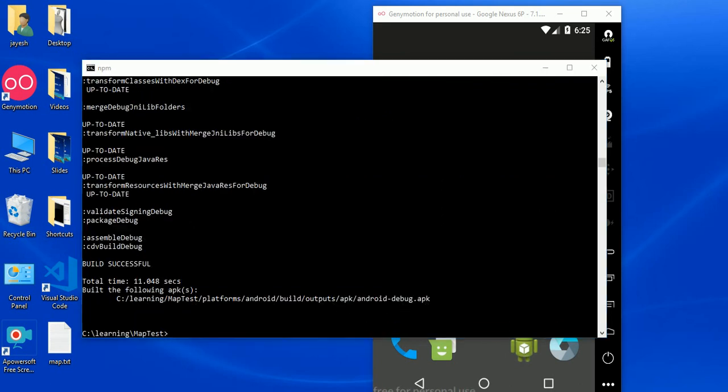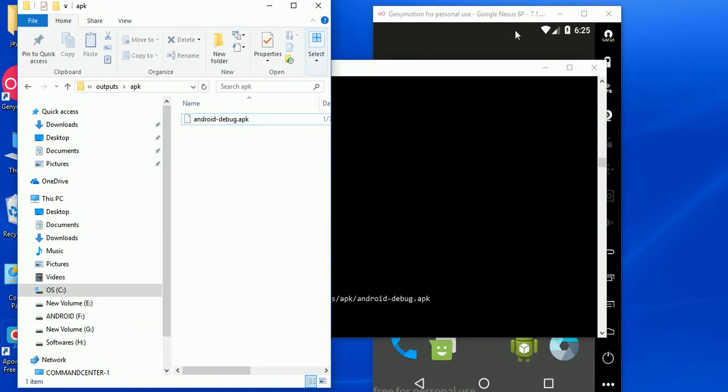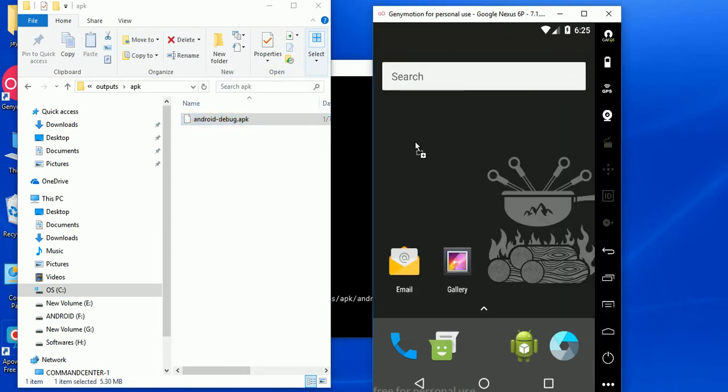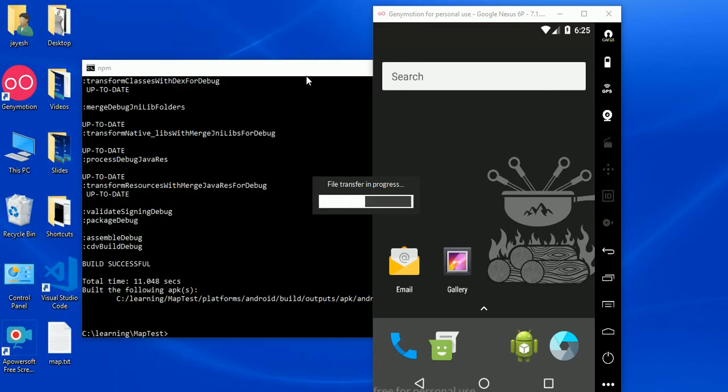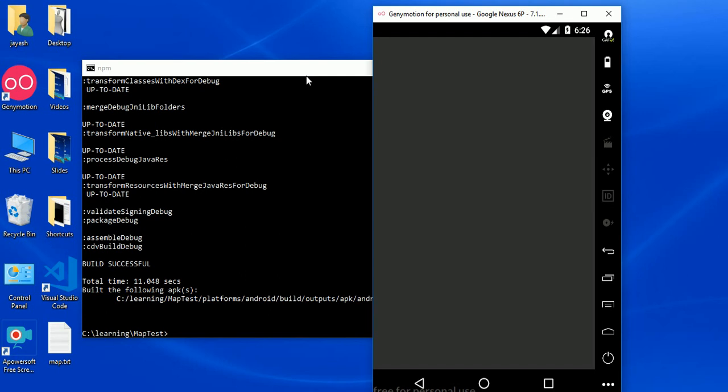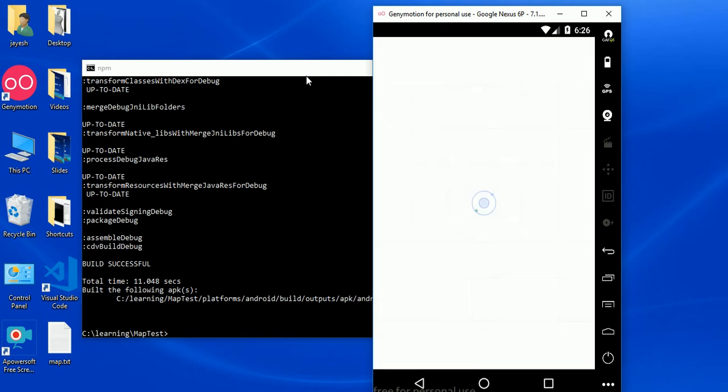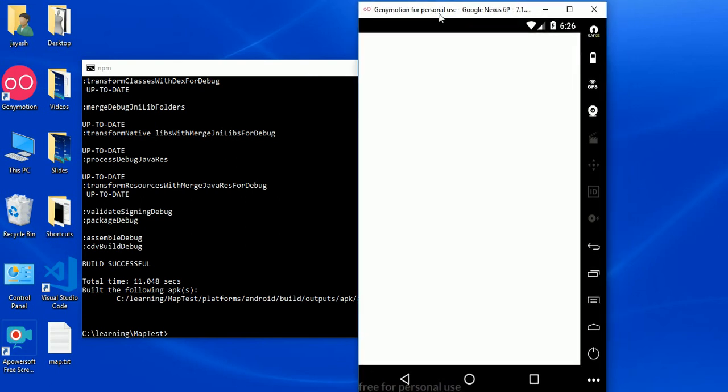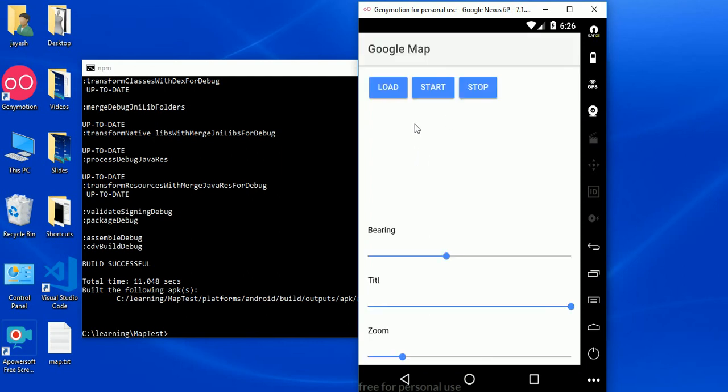Okay, the APK is created. Now let's go to the location and let's load the APK inside our emulator. Let's drag and drop. I'm doing drag and drop because I'm using Genymotion, in which the Ionic run or emulate command does not work. So that's why I'm creating the APK first, then dragging and dropping. So it looks like the application is loaded. And this is the UI.